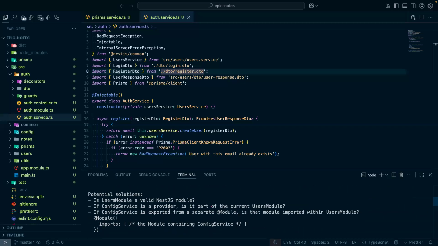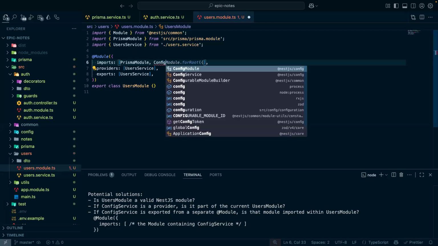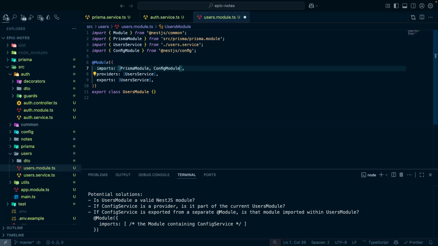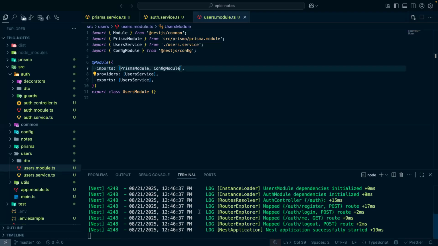Another error. Okay, it's part of the current user module. Config service is a provider. Is it part of the current user module? So definitely separate modules. That module's included. Okay, config service. I think we need to... Okay, I think we no longer have errors, I guess.